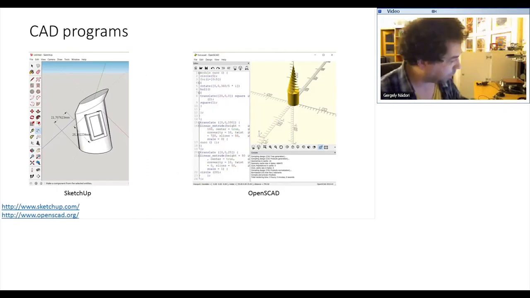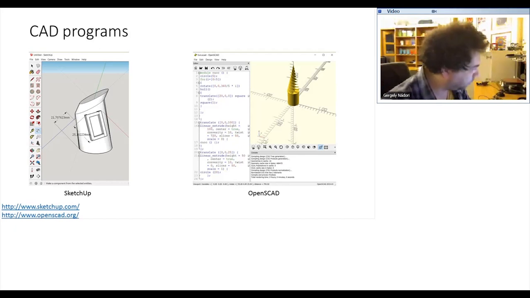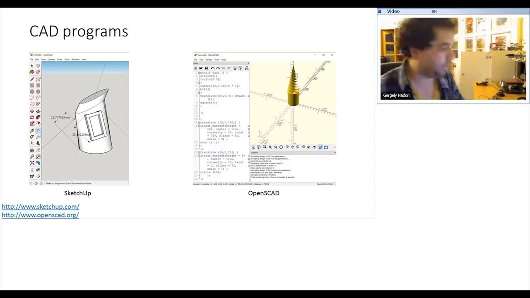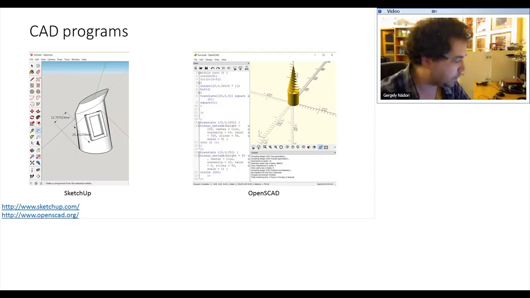So, using CAD programs. Actually, there are two CAD programs that you can use, which are free. And I think they can be a very good introduction to 3D design for students. One of them is a good introduction to 3D design. The other is also a good introduction into coding. So the first of them is called SketchUp.